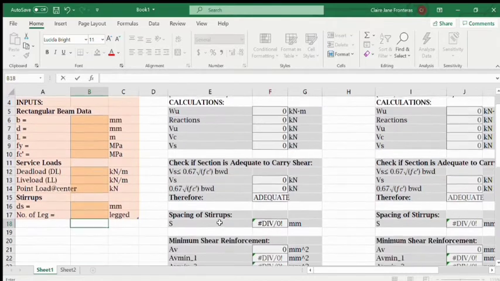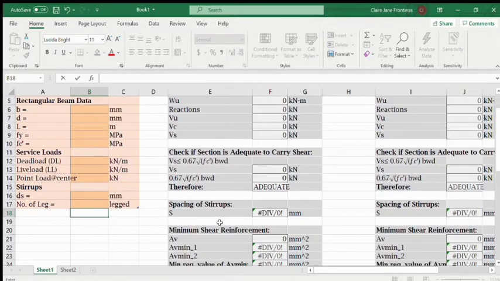Below, we can check our section, we compare the Vs. The Vs must be less than or equal to 0.67 square root of f'c times bw times d, so that we can confirm if the section is adequate to carry shear. And if not, we can adjust the beam size.